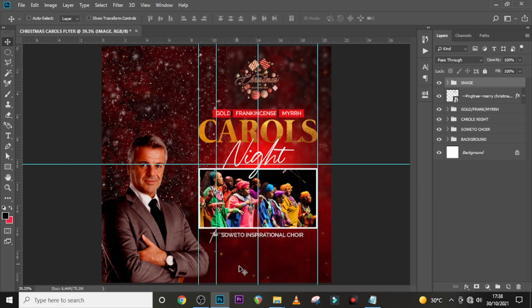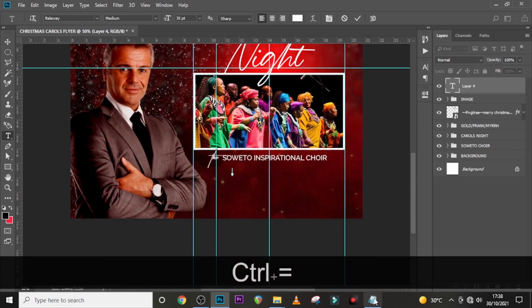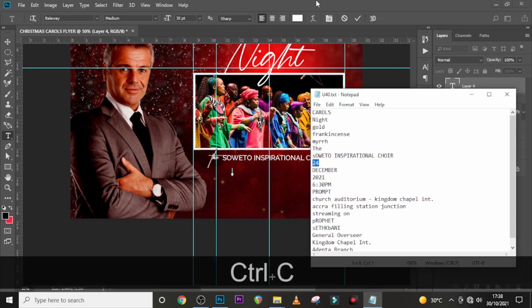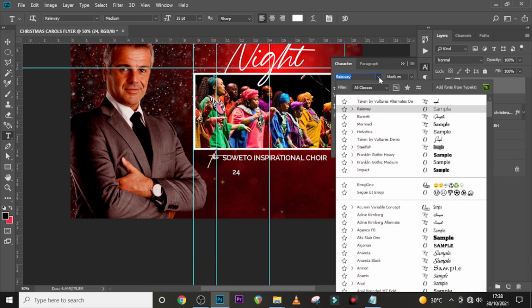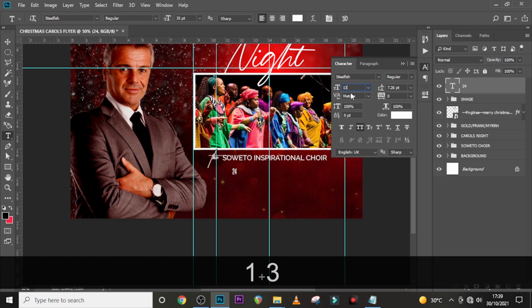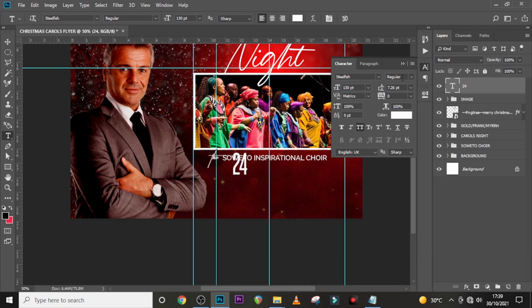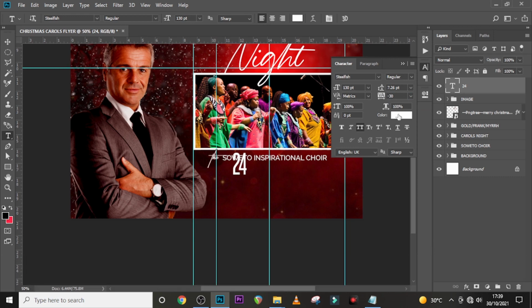So now let's work on our date. Click here and let's pick 24, and then type over the 24. Go to your panel over here and let's choose Still Fish. Now let's set the font size to 130. Awesome. Also make sure here's regular. Set the tracking to -30. Awesome. Color white over here, and that is it.